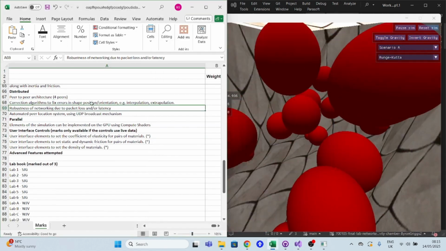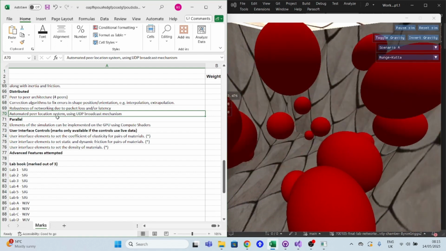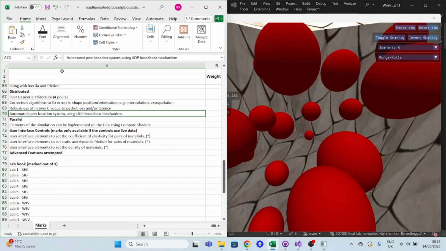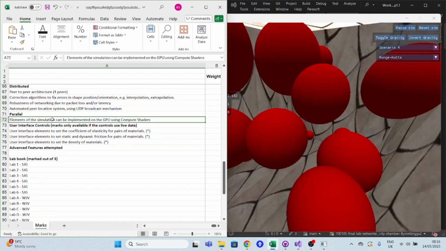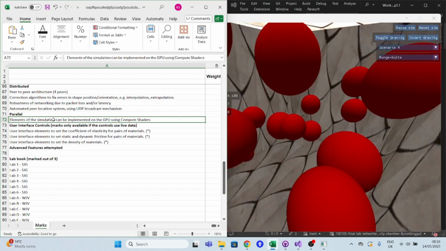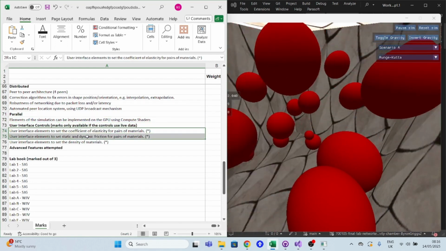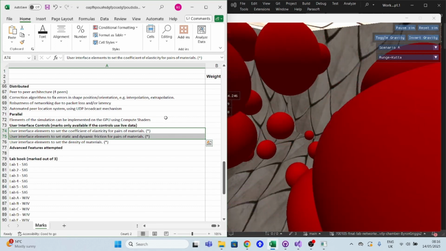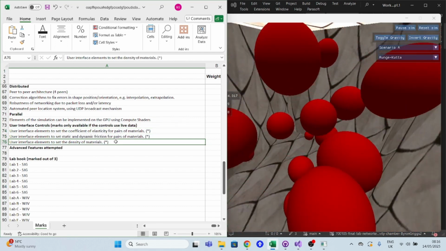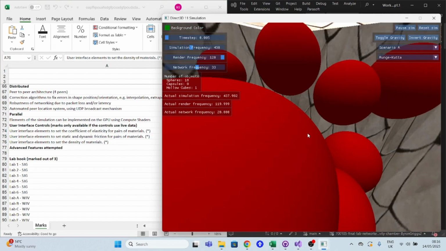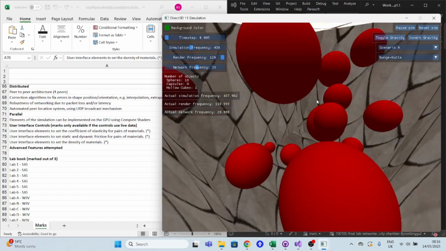I don't have any robustness for packet loss. In the lab I can show I do have a UDP broadcast mechanism. I don't use compute shaders. I do have elasticity and friction, but they cannot be set at runtime. And I don't have explicit density, only implicit by changing the size and mass.